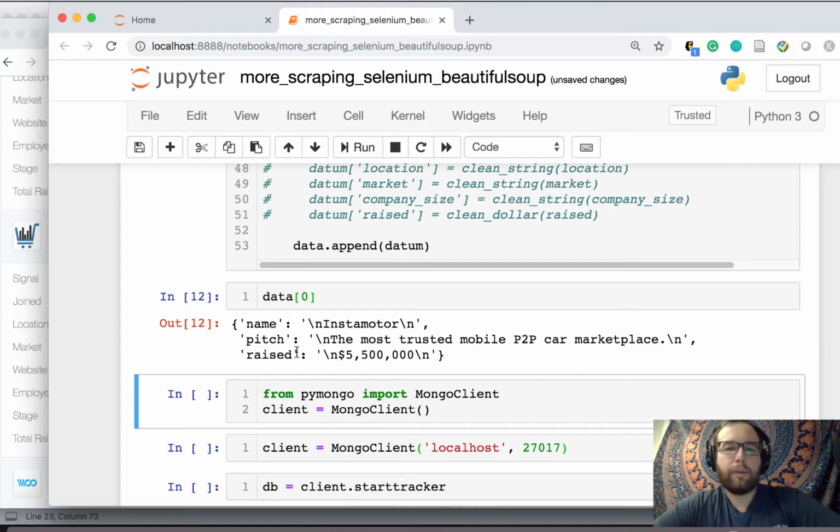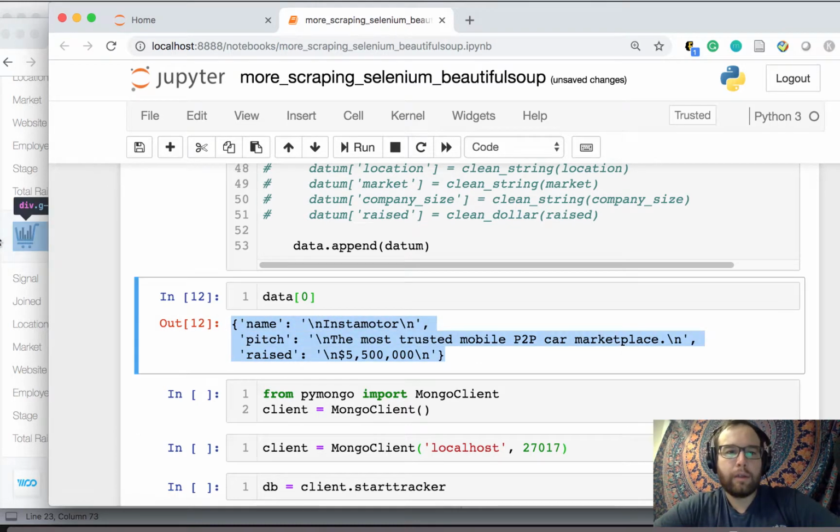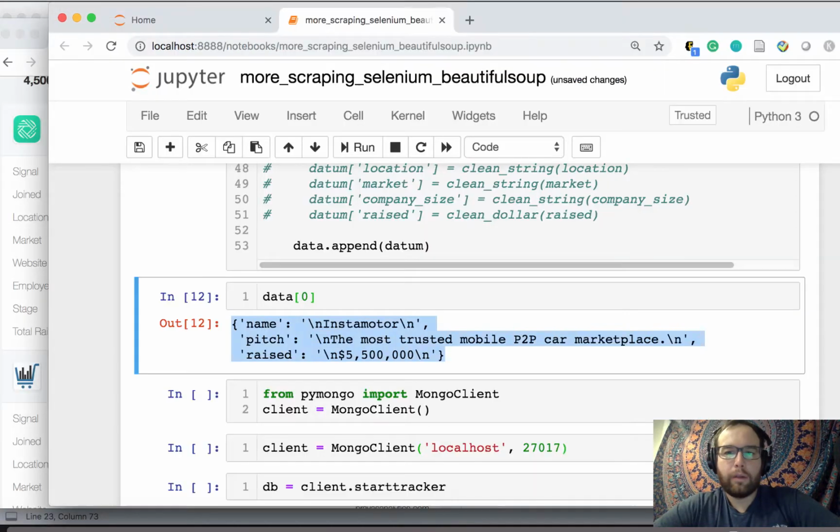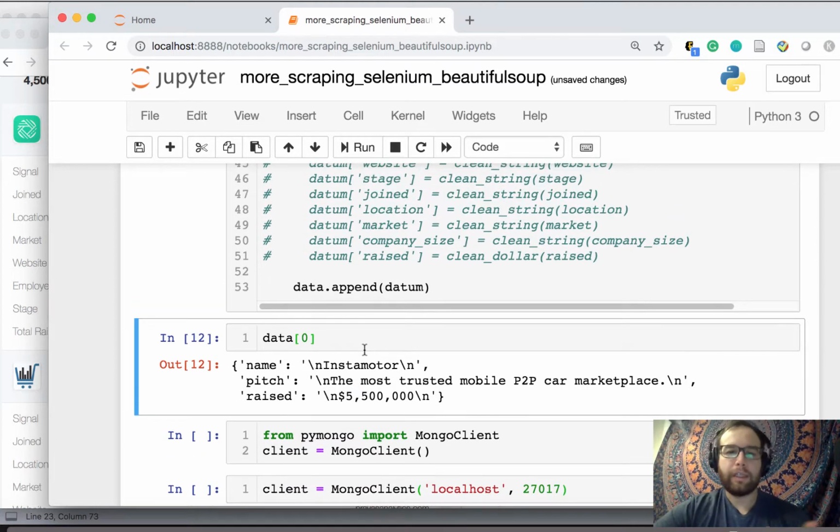Okay, now you'll see that we did get the data for this company, Instamotor. It did pull it out, but it's not cleaned up. It has these escape characters, new lines, and the amount that's raised is not something that we could put in a database and query against because it has the $ character, it's a string, it has commas in it. So we need to clean up this data. We don't want our data to have these new line characters in our database.